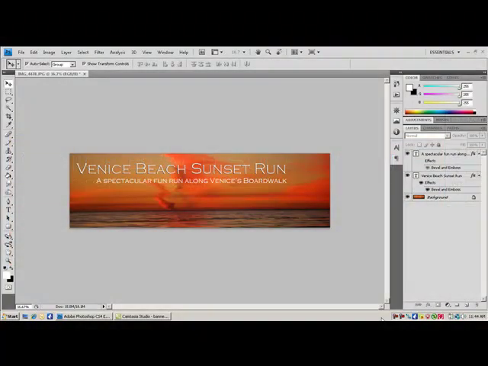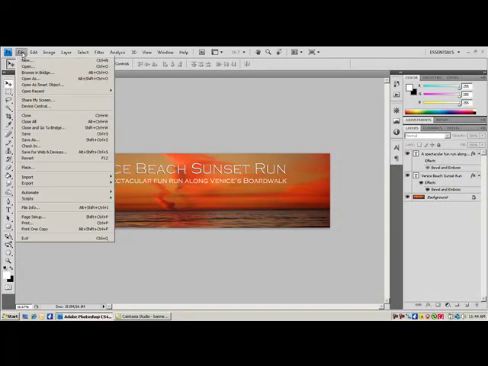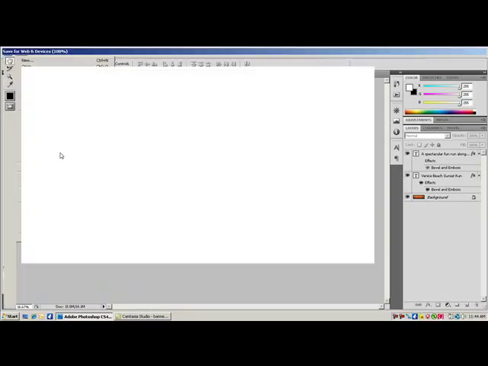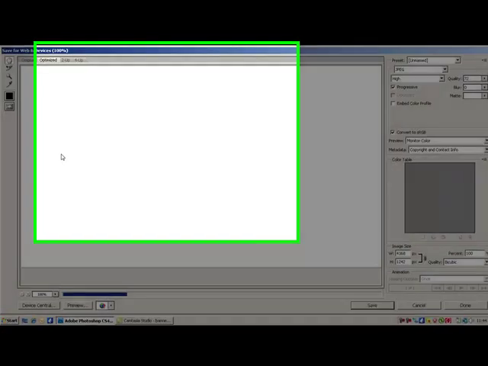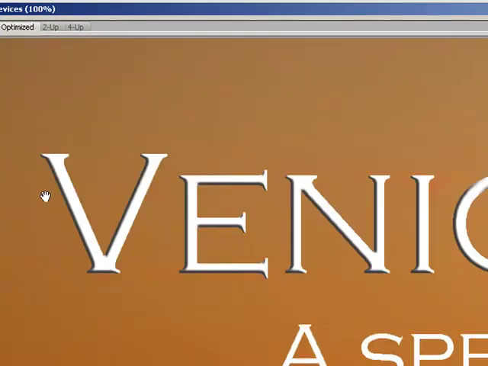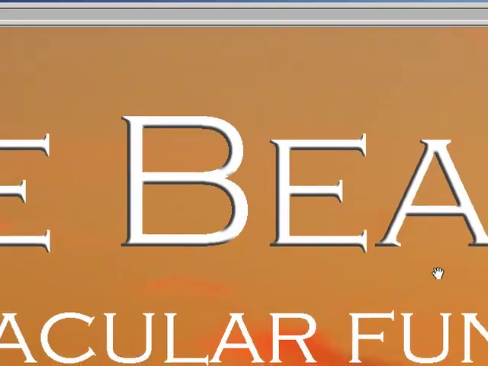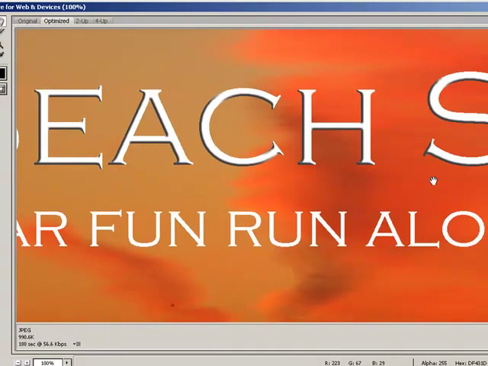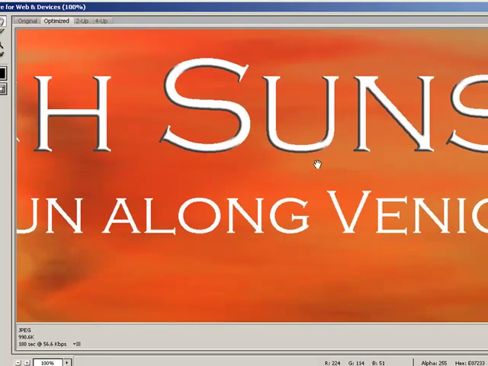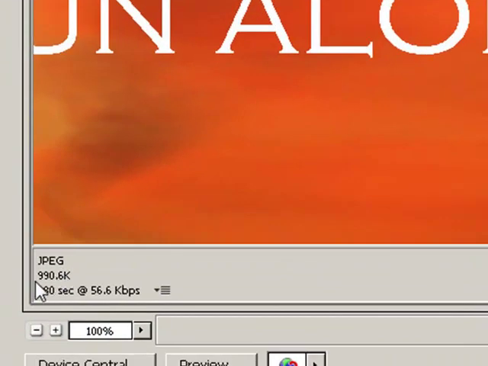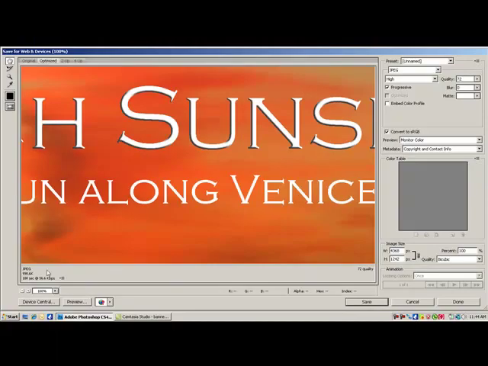Okay, so now that we have the header all designed, now we'd have to save it and get it ready for the web. So let's go to File, Save for Web and Devices. And here we see a problem. Our picture is incredibly large. But that's fine, I like saving things really big. As you can see, it's only 1 megabyte for the entire picture.